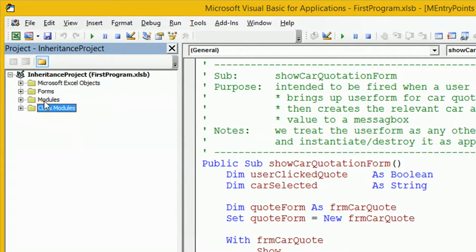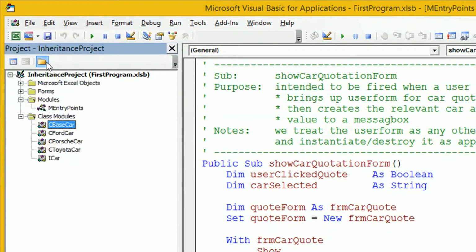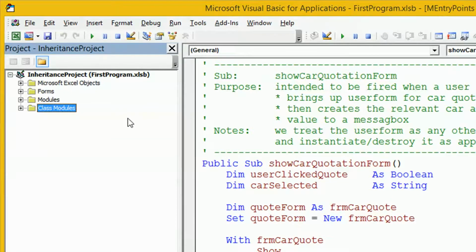If we want to change this so that we don't see folders and we just see the underlying objects and code containers, we just click on this Toggle Folders button here. I prefer to have the folders visible, makes it a little easier to find your way around and to navigate, so we'll leave that checked for now.